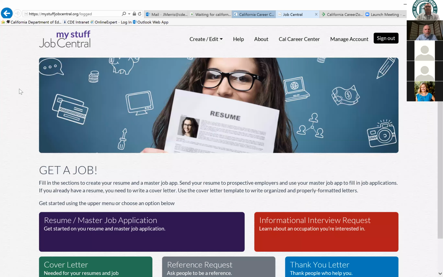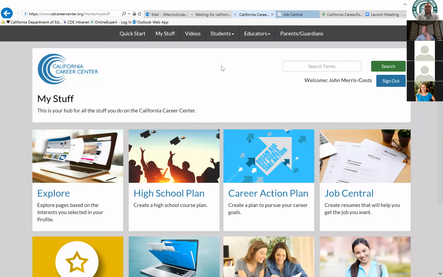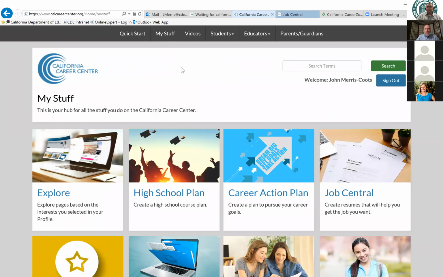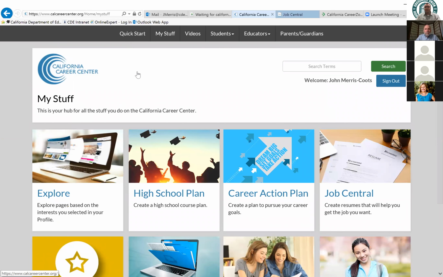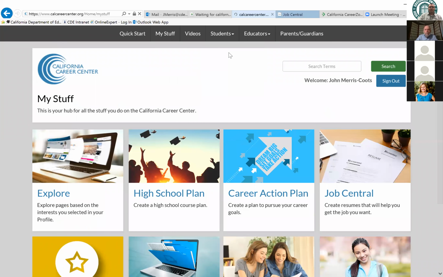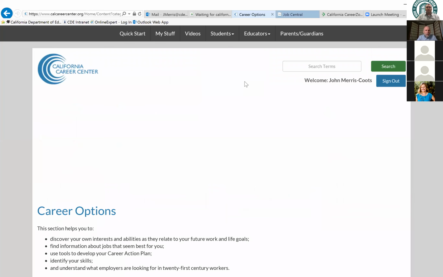The next, and this is actually our newest. Oh, I'm sorry, I'm zipping along too fast. So the Career Center student account career plan actually has a related mobile app. There's a link in the Career Center to all of our mobile apps. And so I'm going to just jump on that page quickly.